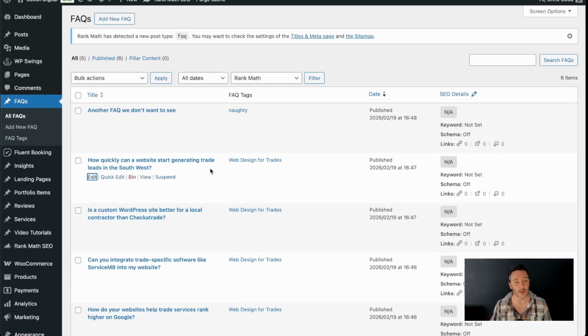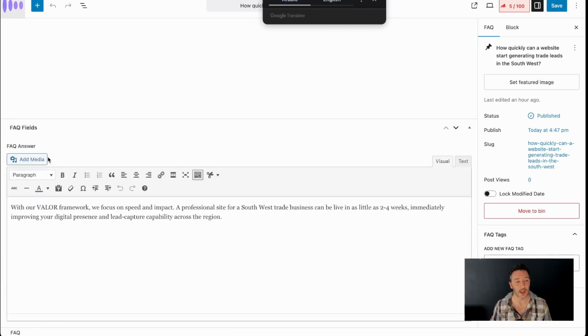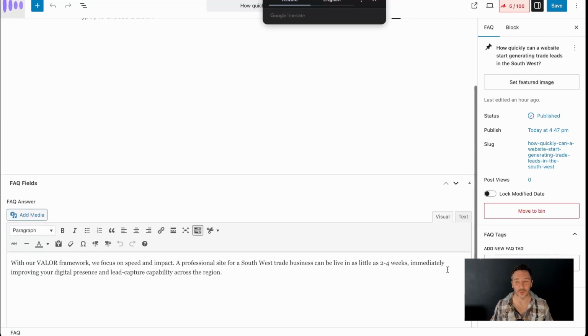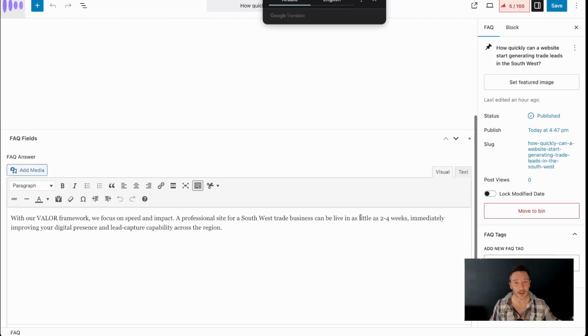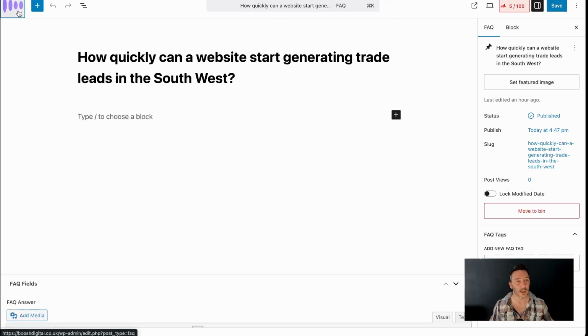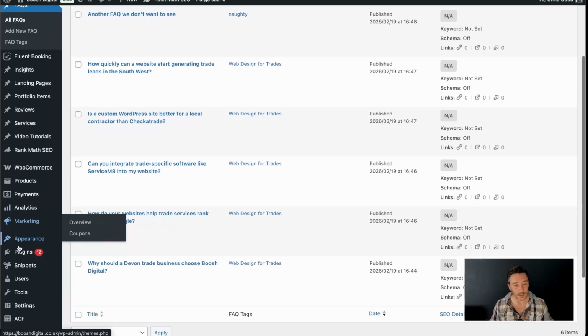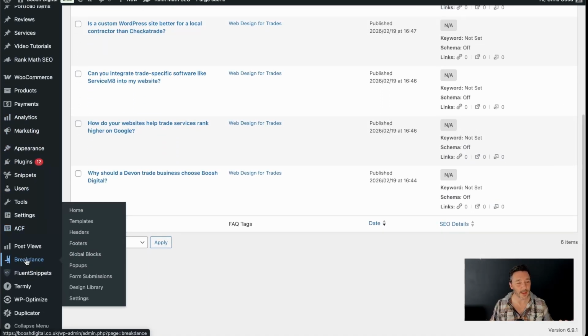we've simply got the title there, which is the question, and then FAQ answer is in a text editor field. And then we have FAQ tags. So in this instance, it's web design for trades. So simply set that up, put a few more in there, save it out. Happy days.